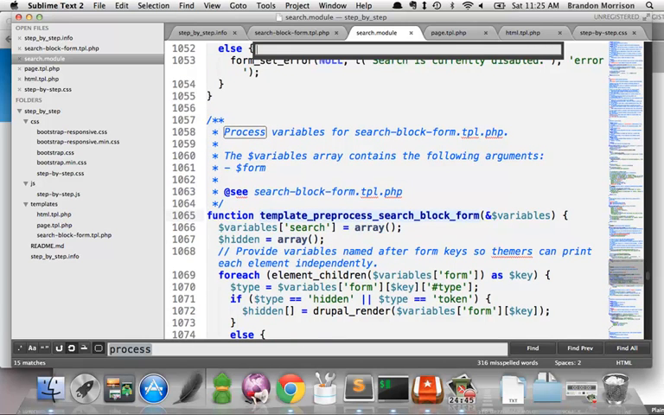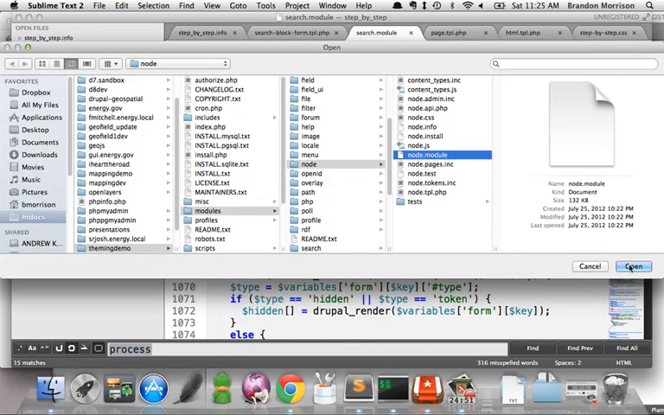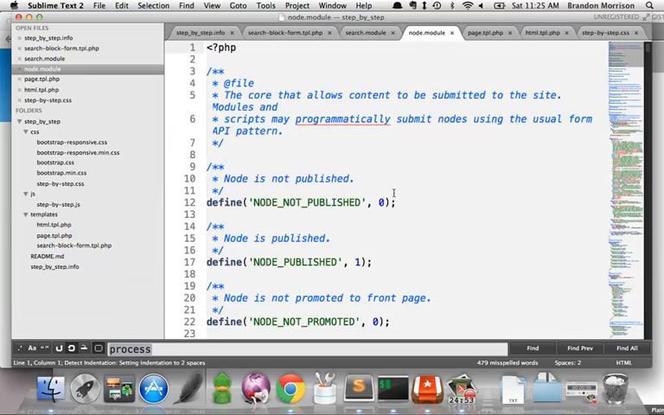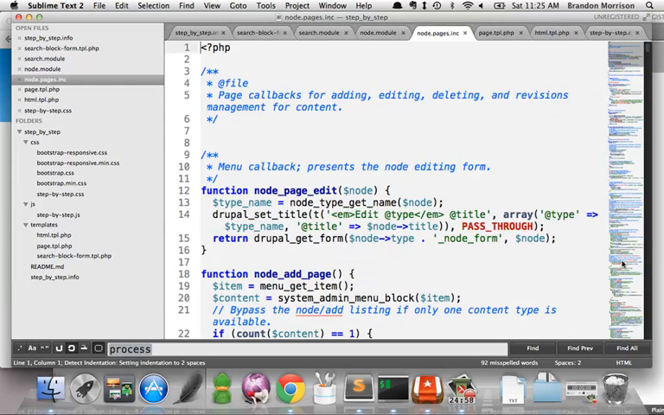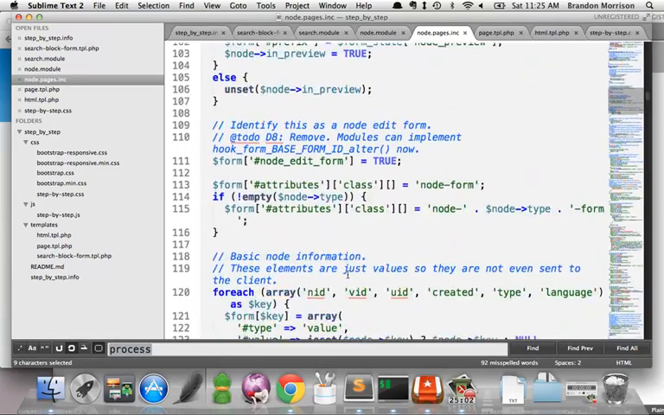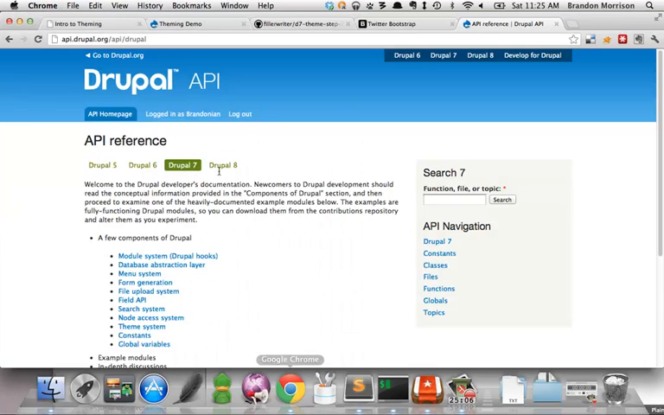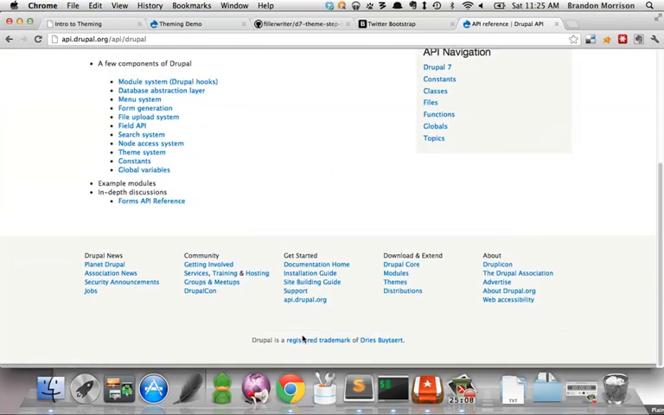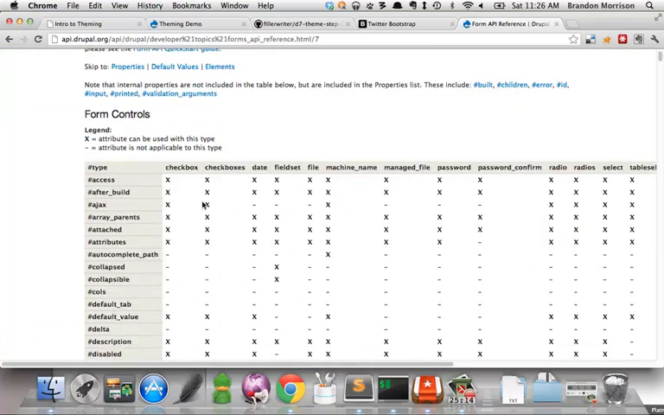let me pull up where I actually know where one is. Sorry about that. Actually, that's probably under page. You know, forget all that. We're just going to go to the API docs because it's a little bit more accessible. So I'm going to look at the Forms API reference for that.